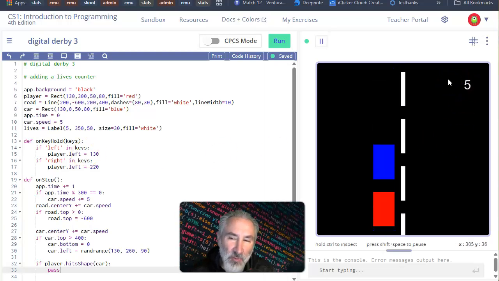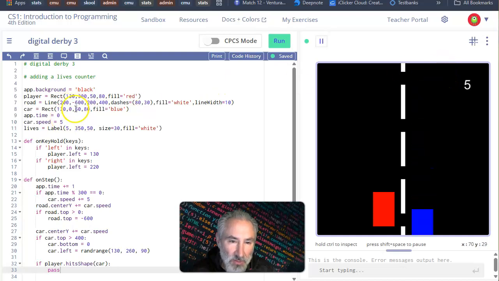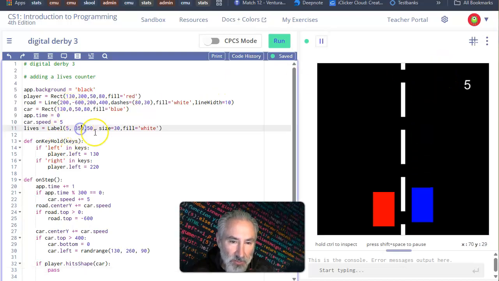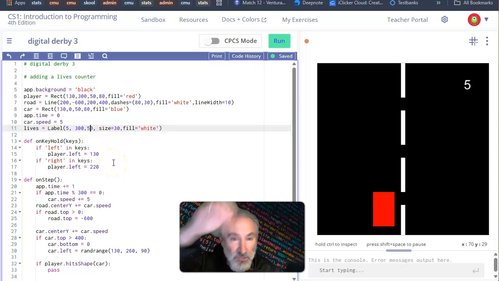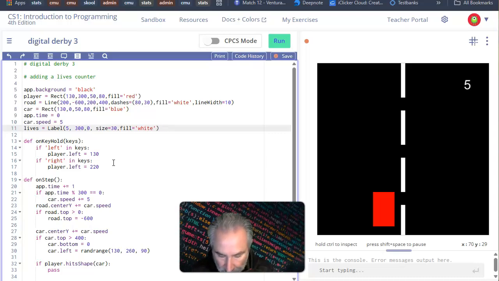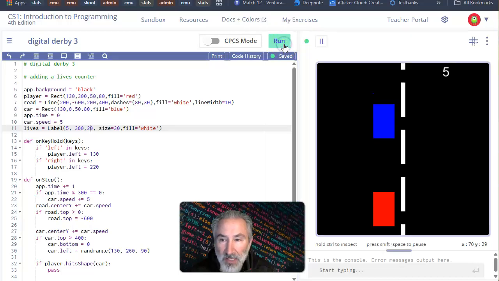350 is further than I wanted it to go. I think I want more like 300. So let's go 300. And what else? I want it a little bit higher up. 50 is too low on the screen. Maybe let's go 20 and see how that goes. Oops. And run. And that's looking better.